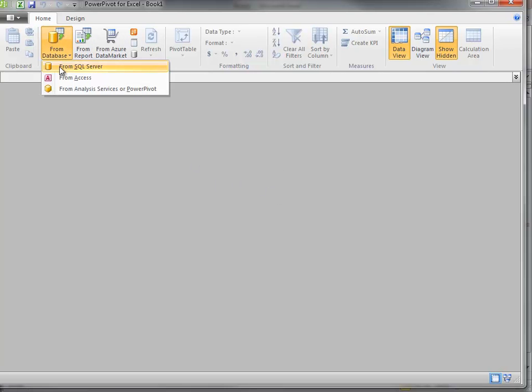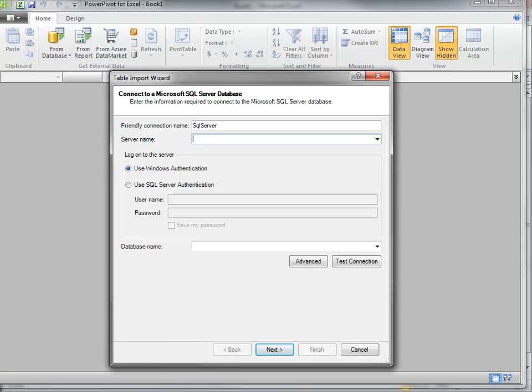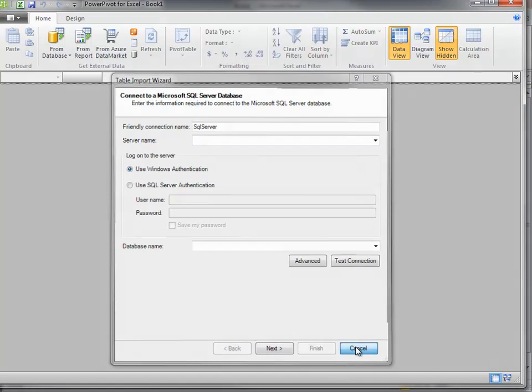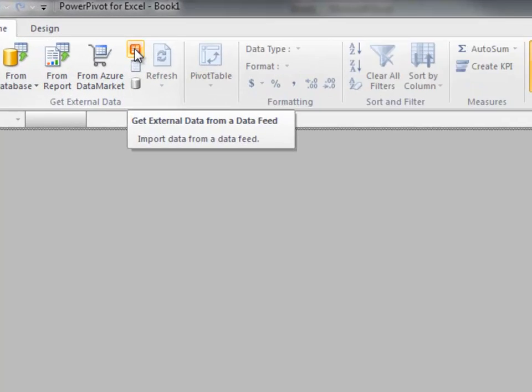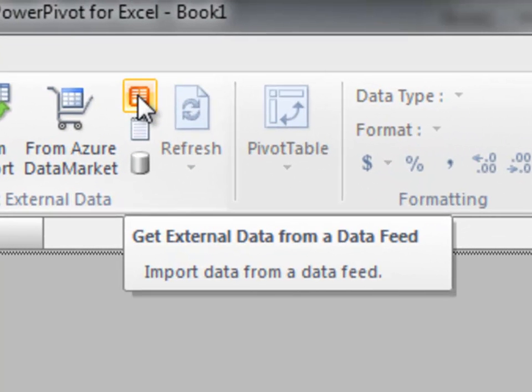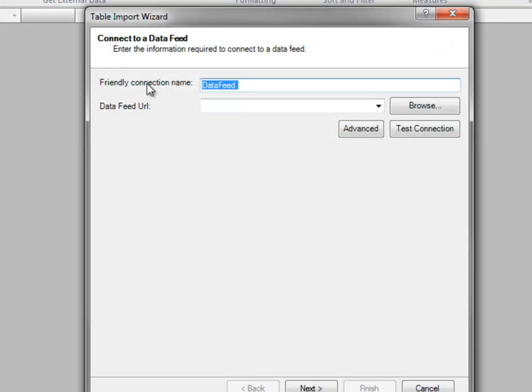From database, from SQL Server, we've used this several times already, but we're not going to use that feature. We're actually going to pull data from an external data feed. And we're going to call this data feed US stores.